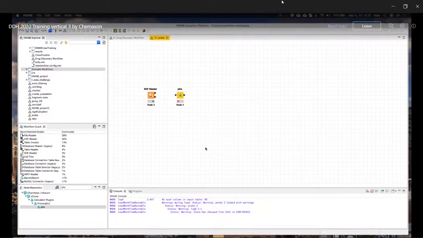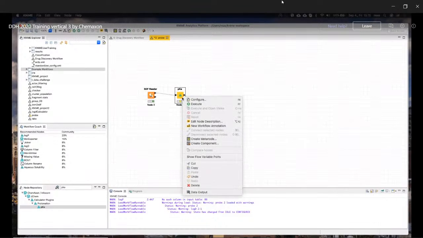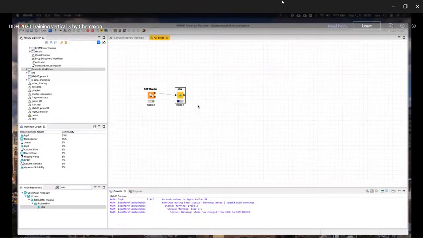So what I want to do with this is to link the output of this file reader to the input of the pKa predictor. If I double click on that one, you will see that there are a lot of options that you can set. We are going to use this further down the road when we talk about the drug discovery workflow. But for now, I'm just going to show you that with the default, you can click execute, and this node is going to execute its work in some minutes or seconds rather.